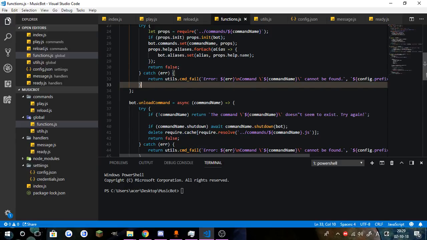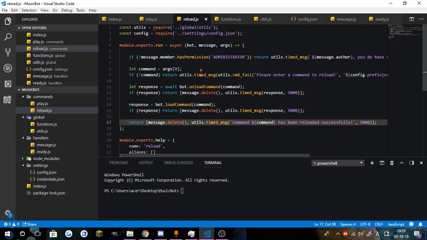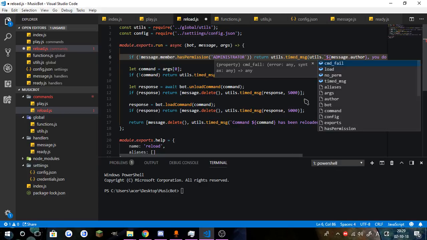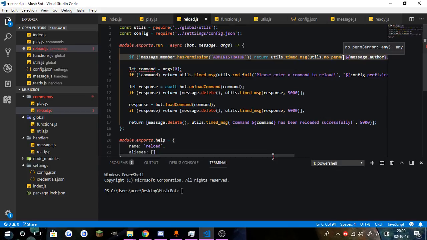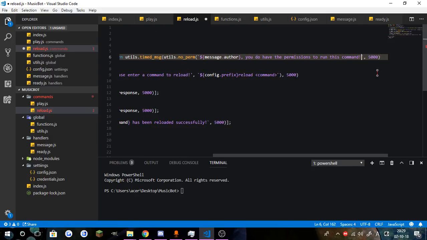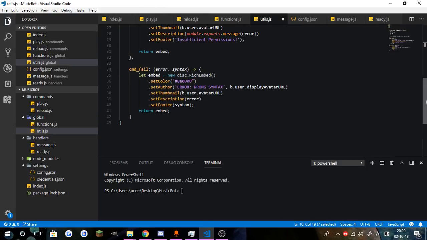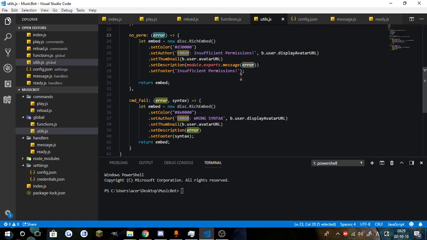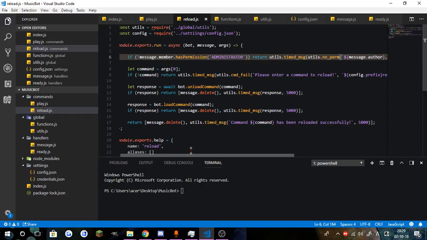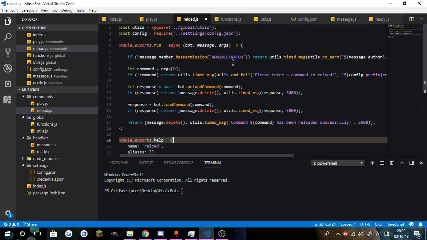Another thing I did forget to add is in my reload command, when I check for permission, I can use utils.nodeperm to do this, and it'll be sent inside an embed, which is in utils here, because I pass in the error message. I don't need this module export here. I don't know why that's there. Alright, so everything here is good.